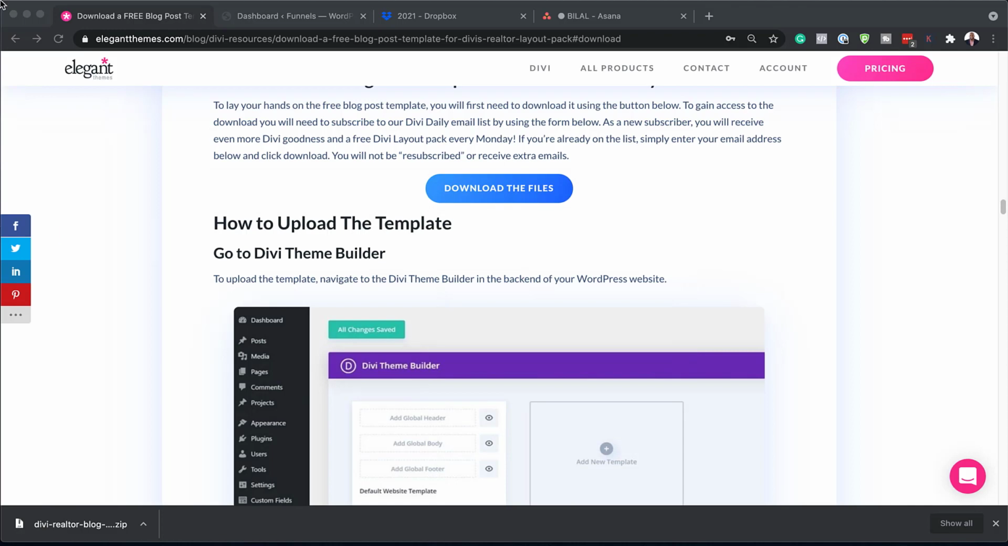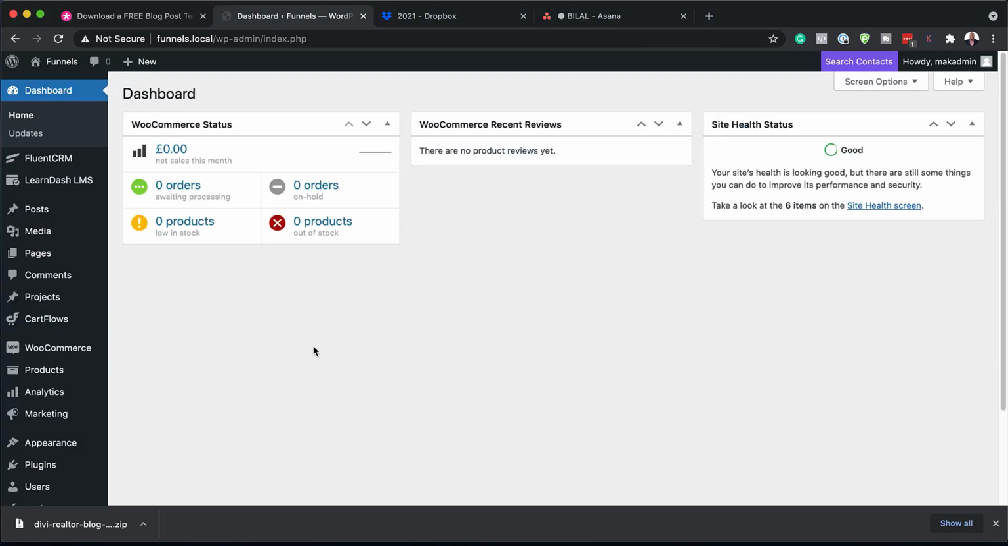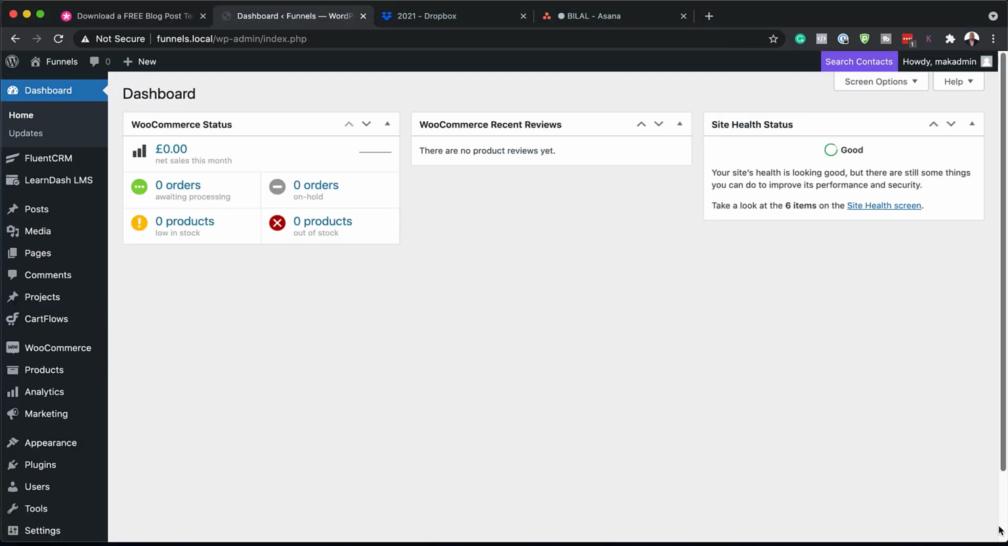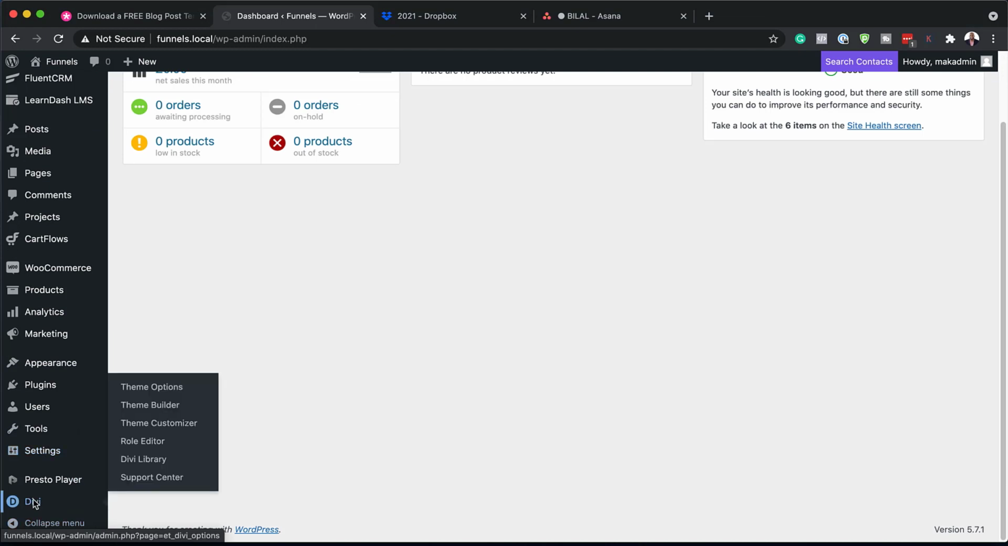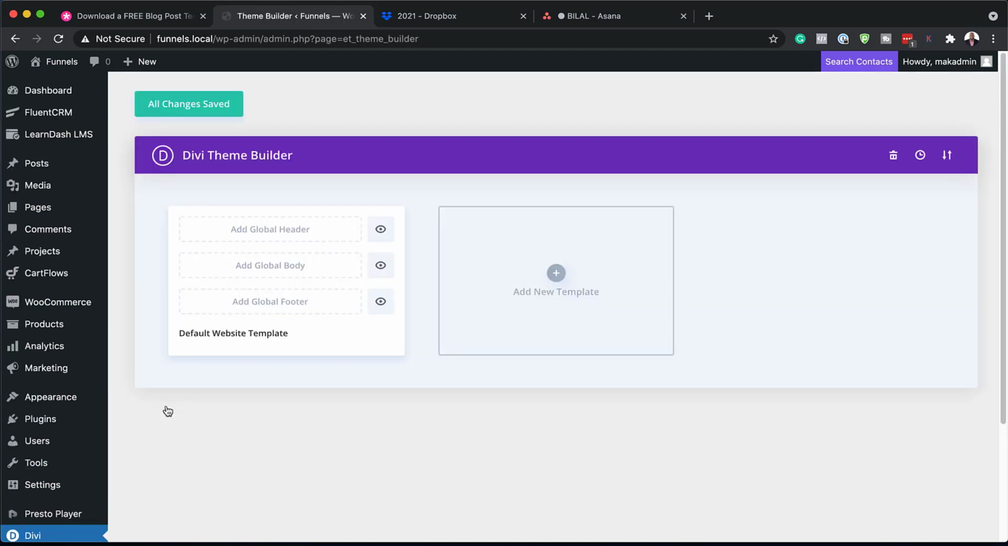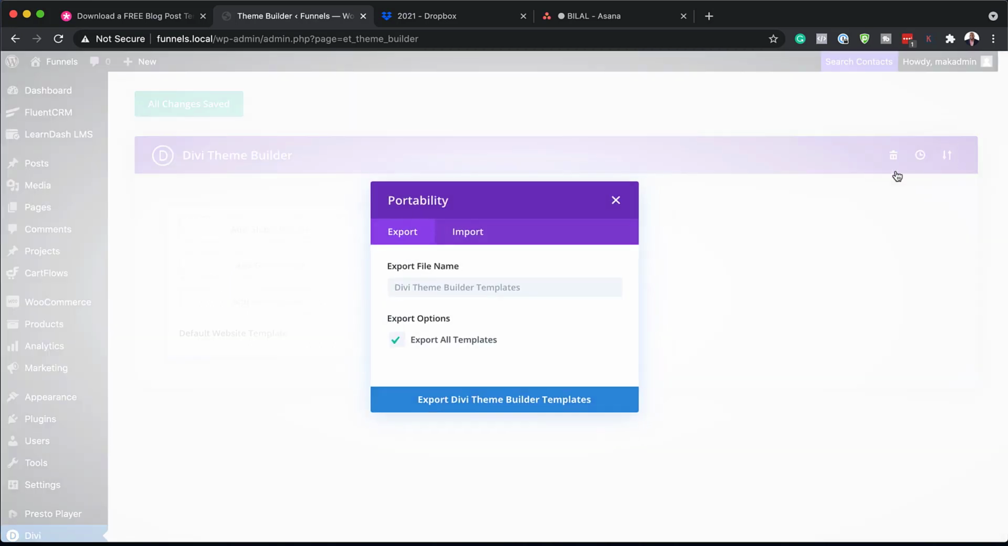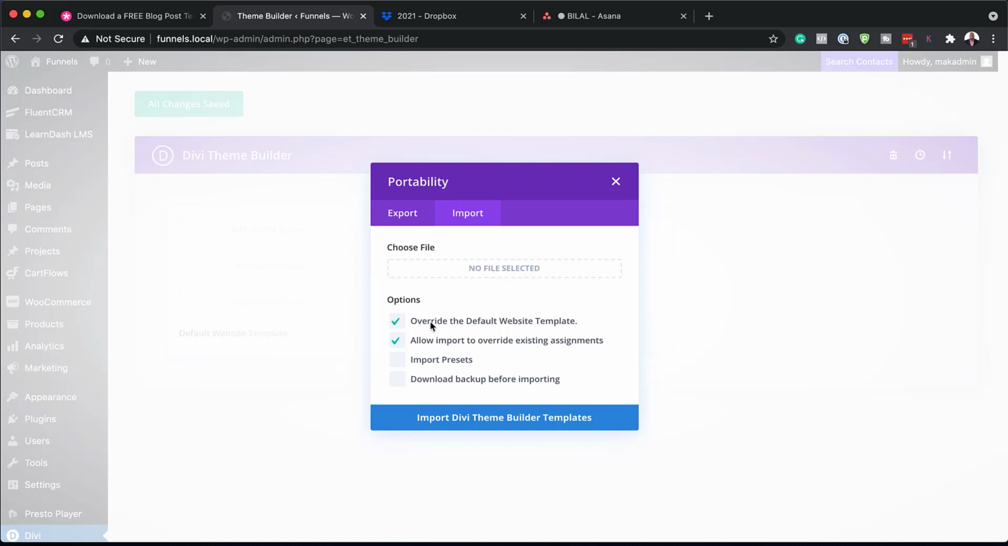What we need to do next is to go to our website. Right now I'm in my WordPress admin dashboard. I just need to go to Divi all the way down here at the bottom and click on Theme Builder. Now we need to install our template. So I'm going to click here on Portability, click on Import, making sure these two items are checked.